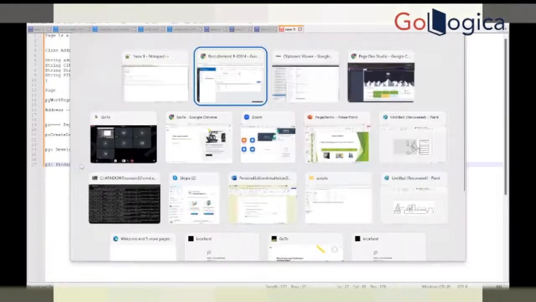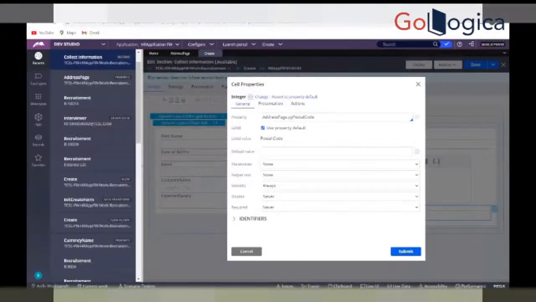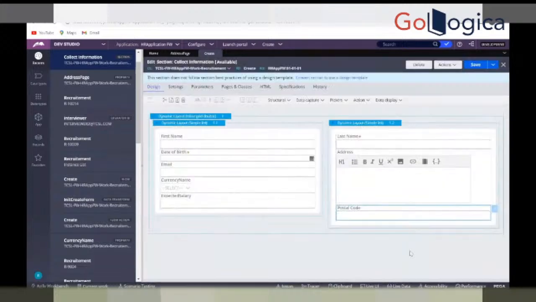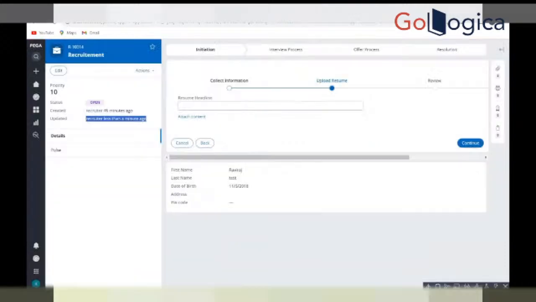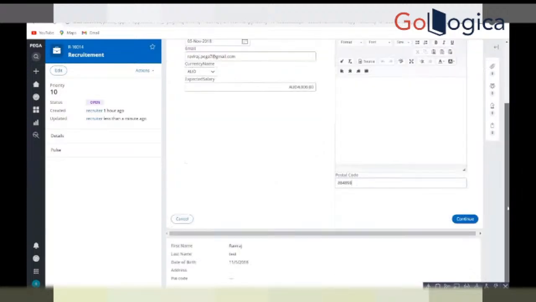All right, now that I have initialized these two properties, py postal code as well as py email address, let's see how it gets saved when you have a page property. I'm coming back again, and this time I'm going to store this email and pin code as well. I'm just adding some values and clicking on continue.